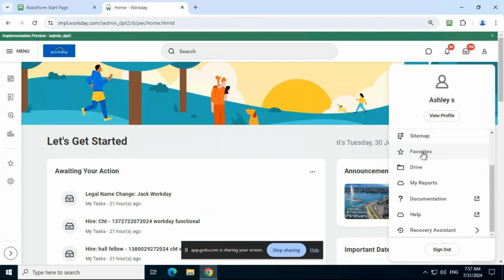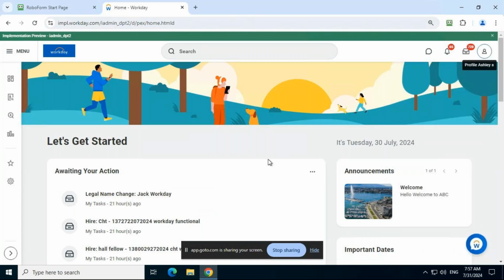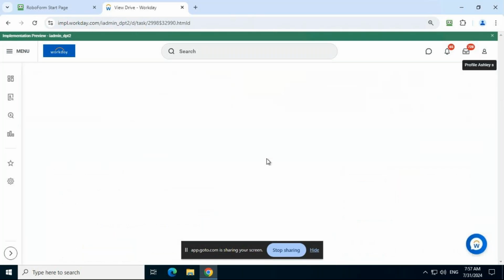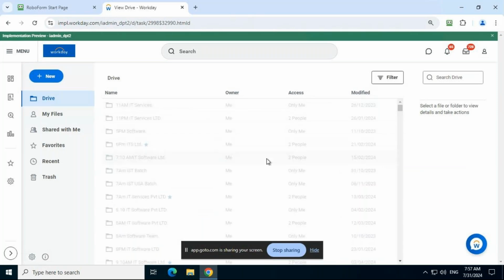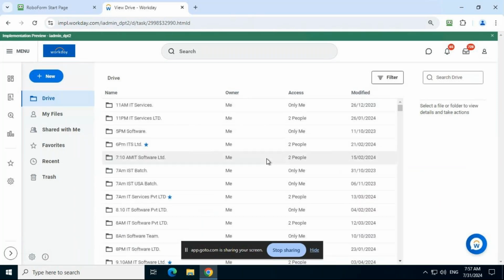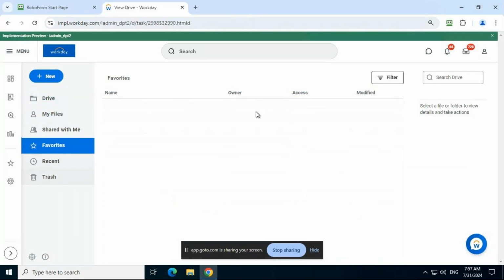One more thing, if you want to make something a favorite, you can make it a favorite. Drive is something like a Google Drive where you can save things. For example, if there is some report or some information you want to save, you can save it here, guys. My files, favorites, everything you can keep here.